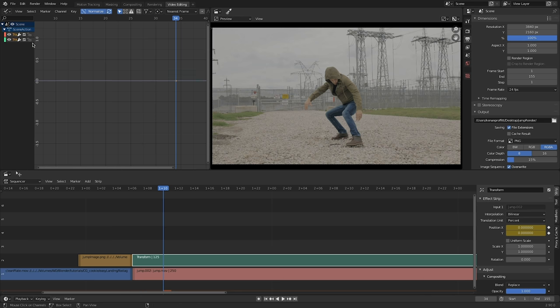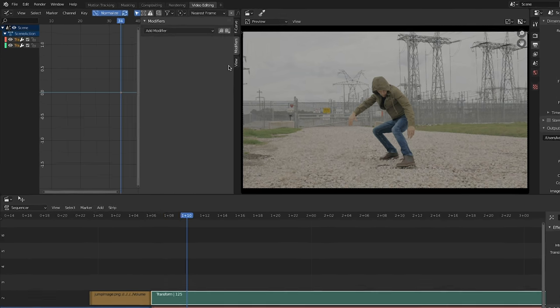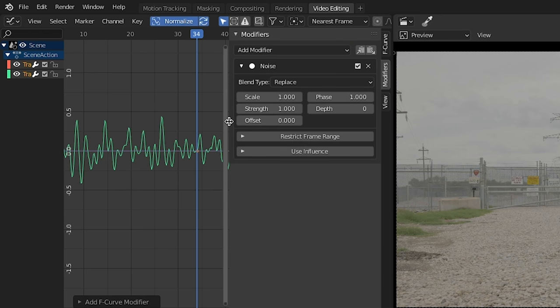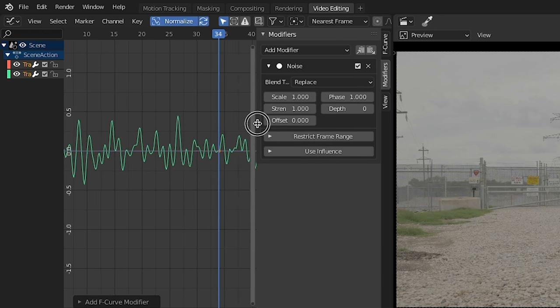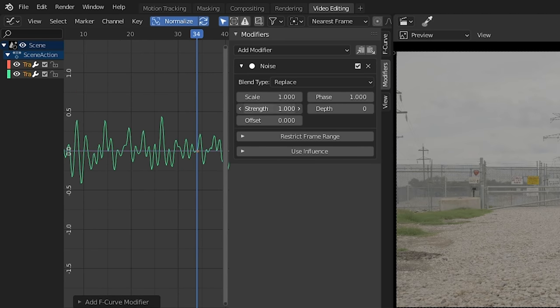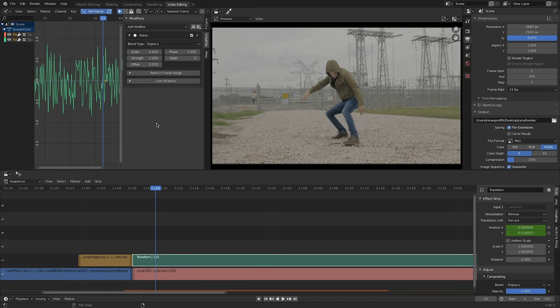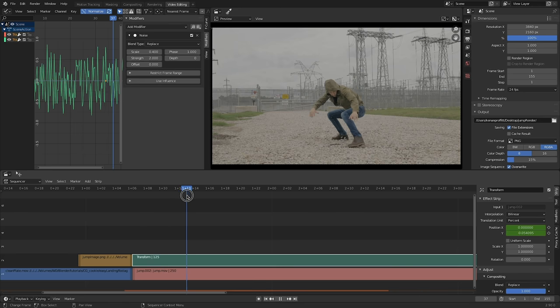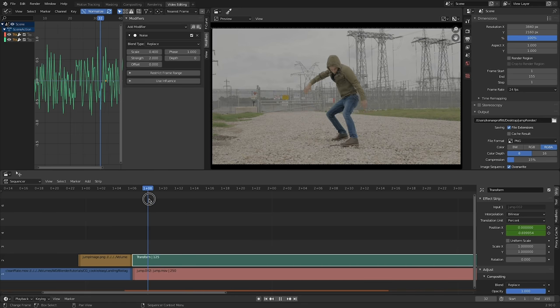And then if I press N to bring up the sidebar, we can add modifier and add a noise modifier. And this is just going to add some noise to the transform values of that video clip. The lower the scale value, the more noisy your footage will be because that wavelength gets more compressed. So now we have some camera shake over top of our footage. We'll come back to that in a little bit, but for now, I want to do a little bit of speed ramping as I make the landing here.